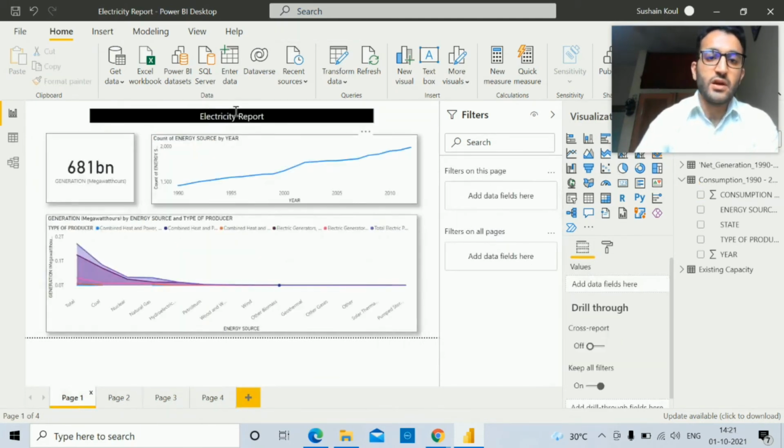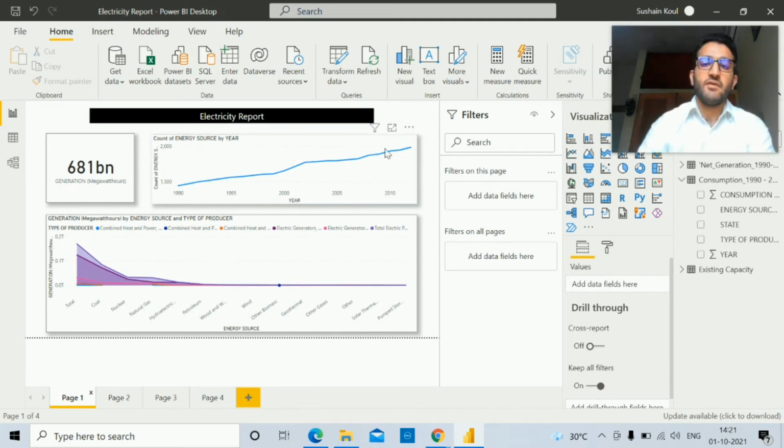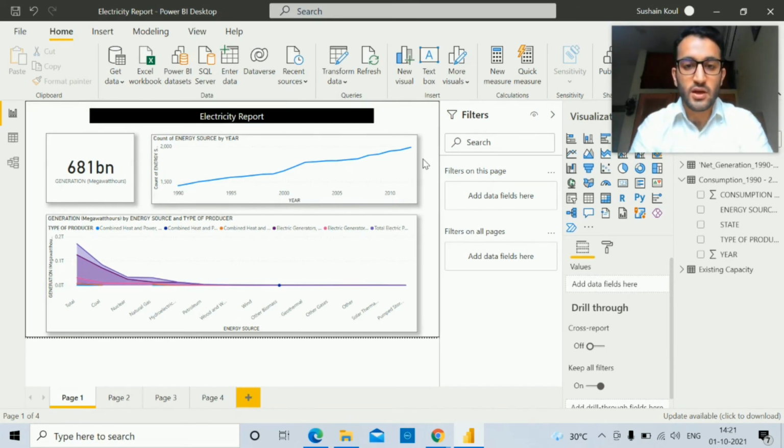And I have given a nice text box over here showing electricity report, so anybody will get to know that this report is all about electricity. Once you are done with the report, you can save the file and format it as per your liking. You can make this category bold, increase the font size, make it more appealing, whatever you want. And once you are done, just save it and publish it to the Power BI service.